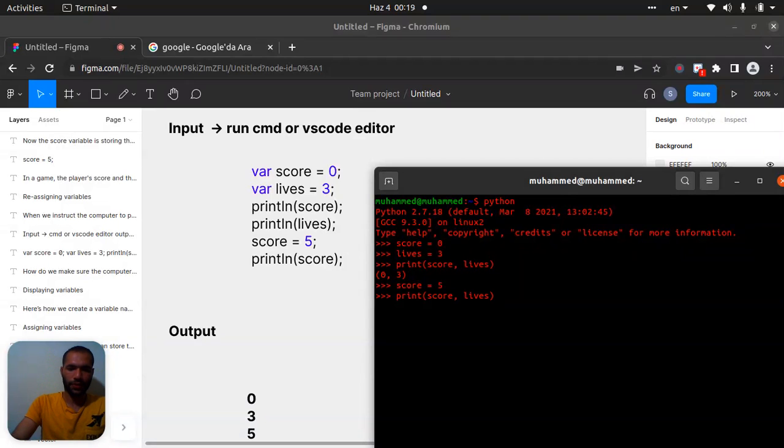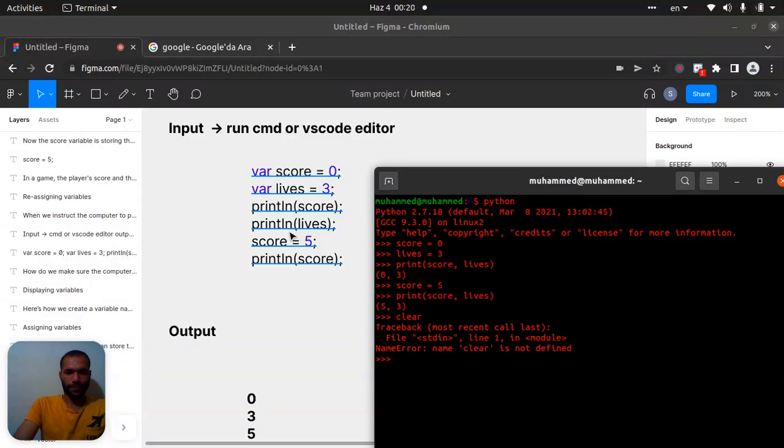Our first value changed because we changed our variable value here. It's now 5. It changed from 0 to 5. This is the way I showed you, what I did.